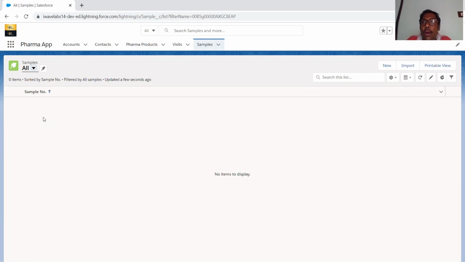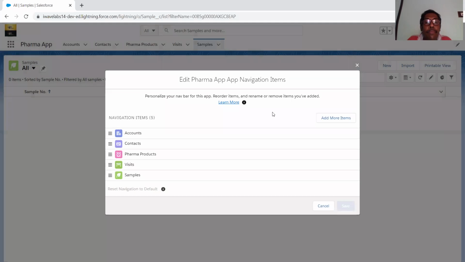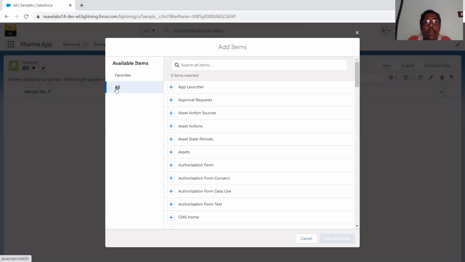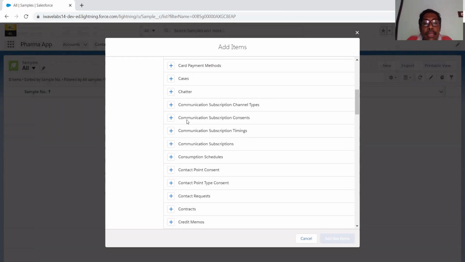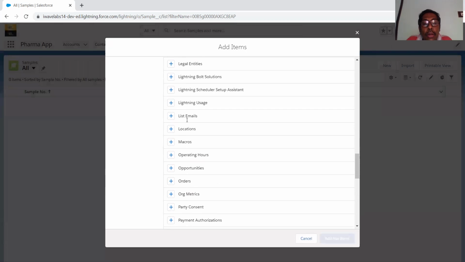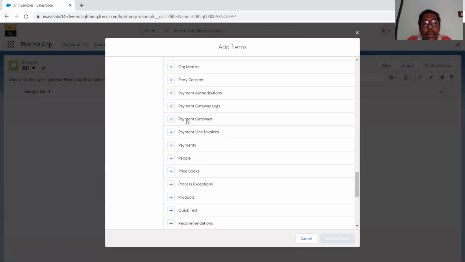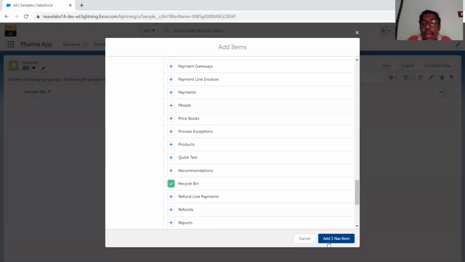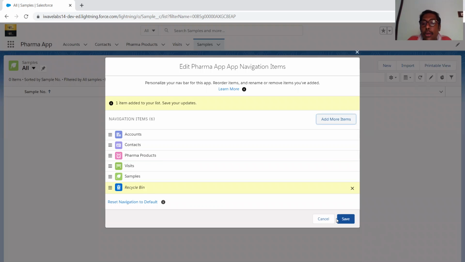Now, what happens to this record? Where will the record reside? The records will be available in the recycle bin. I have to add the recycle bin. To add it, click on this pencil icon, and then add more items. Click on the all button and check whether recycle bin is available. See here, recycle bin is available. I'll select it, add one item, it is added here, and click on save.